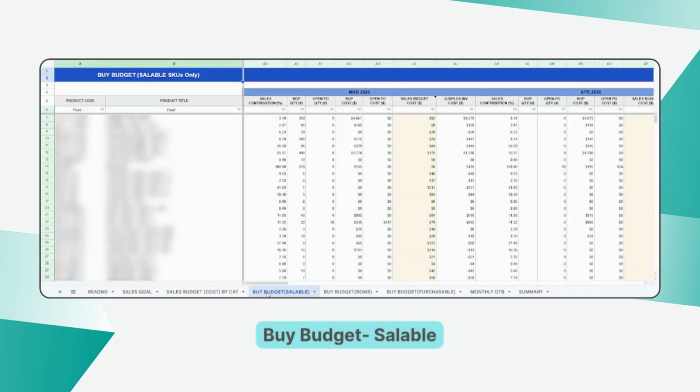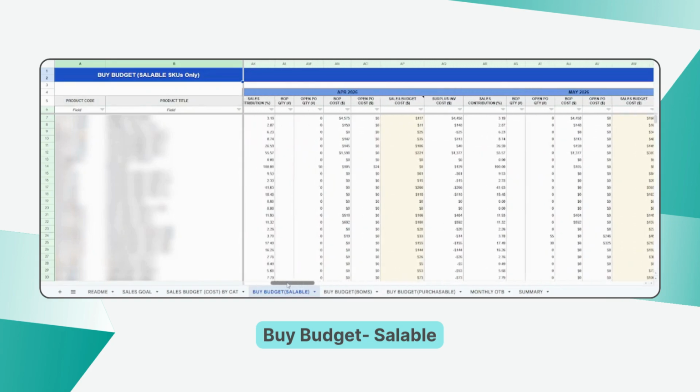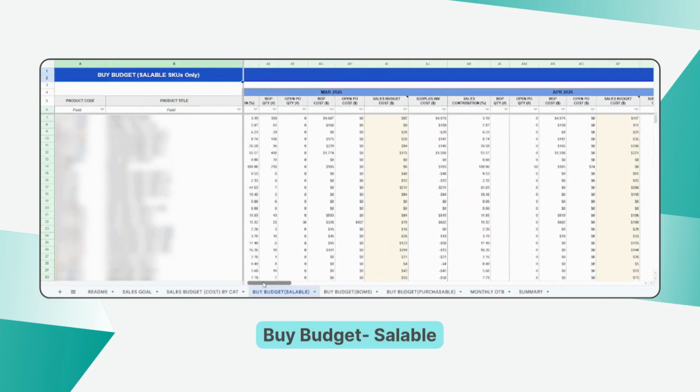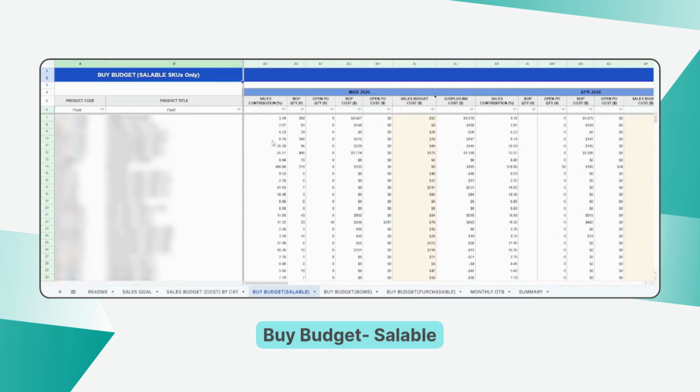After that, we move to the sellable sheet. This sheet includes only products that are actually sellable. Here, the category-level sales budget is allocated down to the SKU level, so every individual product and its inventory position are factored into the budget. At the SKU level, we analyze each SKU's contribution to its category, BOP cost, cost of open purchase orders, and the cost associated with that sales budget.